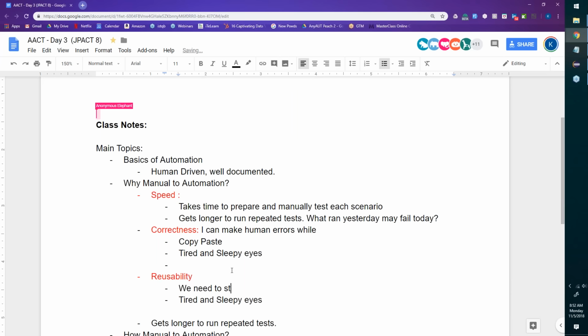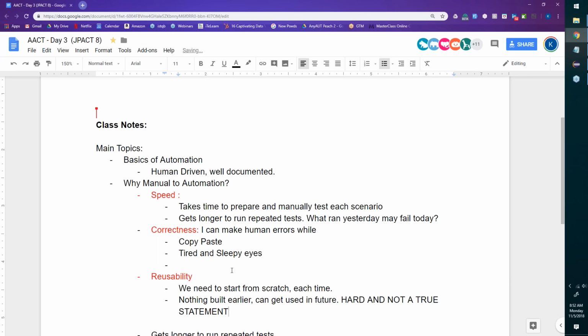All right. Nothing built earlier can get used in future. This is a hard, I would say, and not a true statement, even for a manual testing team. Always remember, while we're going towards automation testing, if we don't have the core of manual testing, then it is not going to fit in the team. And that is something we will take as a very serious action.